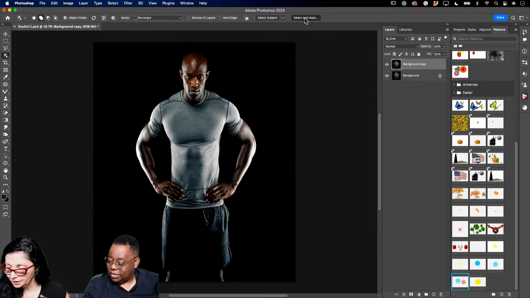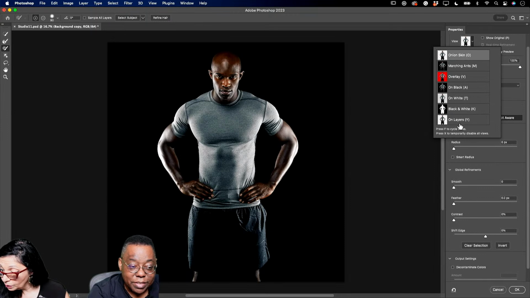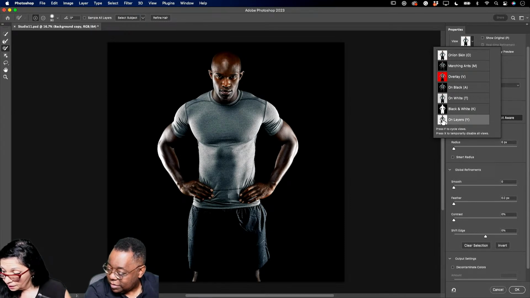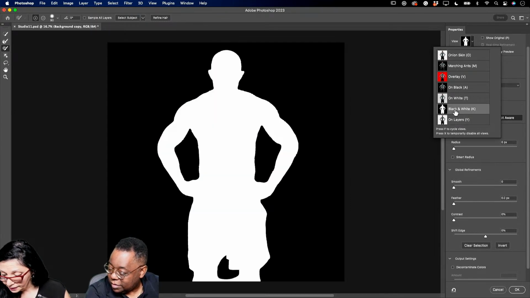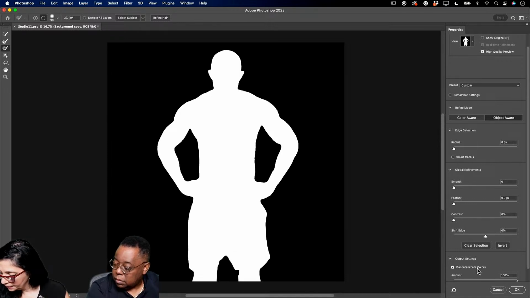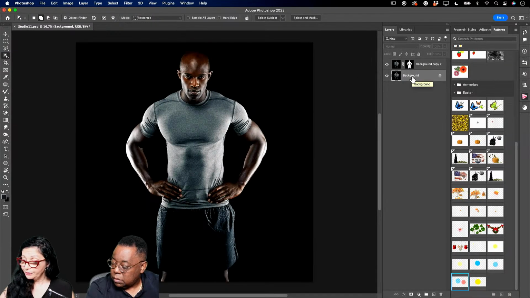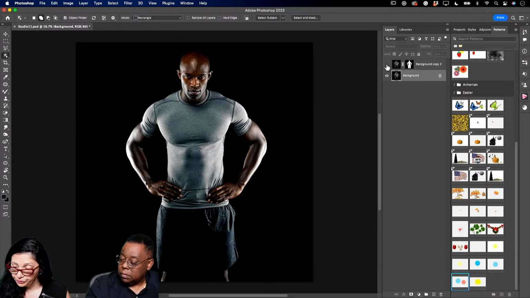We will switch to the select and mask workspace. Oh yeah, there's no detail there. Yeah, no details. And black and white, and we will use just the brush tool with subtract mode, and we will just do something like that. But well, you got an idea. Decontaminate colors, new layer with layer mask, and okay, deleting this layer. Now we have 2 layers as always, before and after, the isolated one.